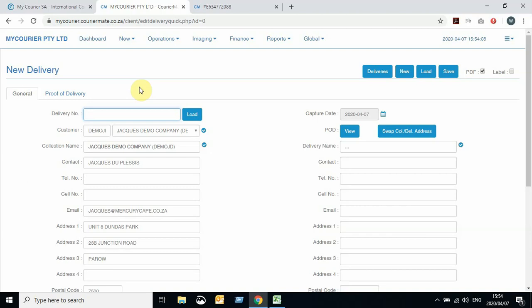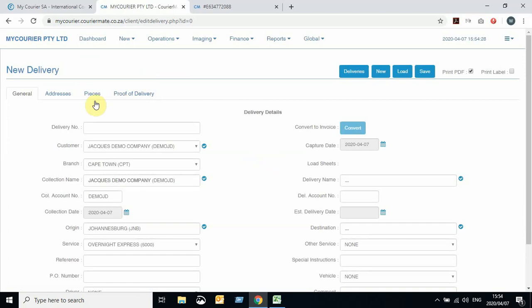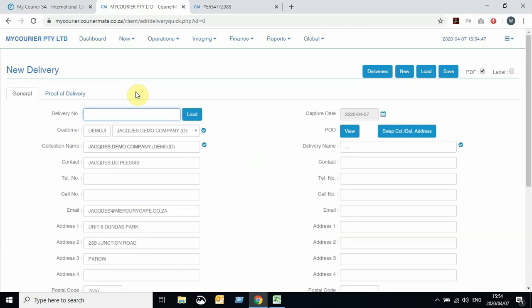So for the function of doing a new delivery, we would go to new delivery quick, as this is an easier screen to read than the new delivery one, because you'll see there are only 2 tabs in the new delivery quick one, which is a general and a proof of delivery. Whereas if you navigate to new delivery, you'll see there are multiple tabs which need to be completed before we actually get the delivery PDF. So just for ease of access and for the more efficient way of capturing deliveries, we go to new and new delivery quick to produce those labels for us.